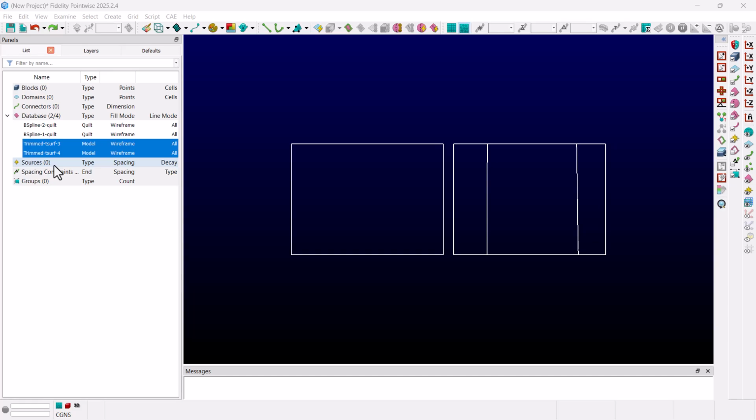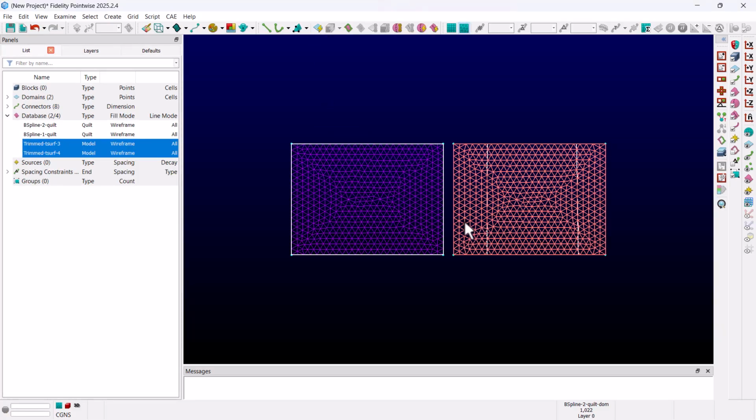Remember that each quilt receives a single domain during meshing, so your import settings can directly affect the resulting mesh. For example, if I quickly generate a surface mesh in here, you can see that a single domain is generated for this quilt.